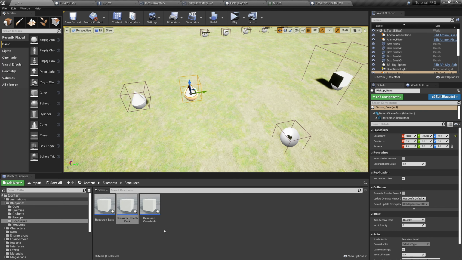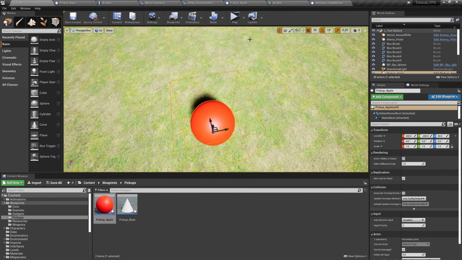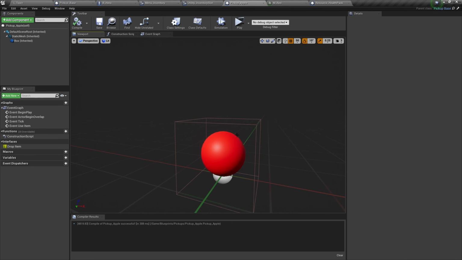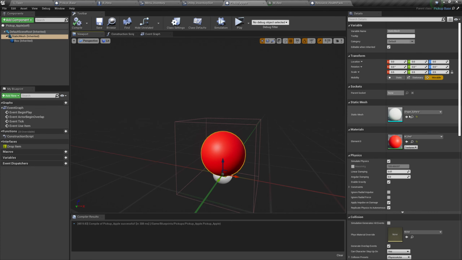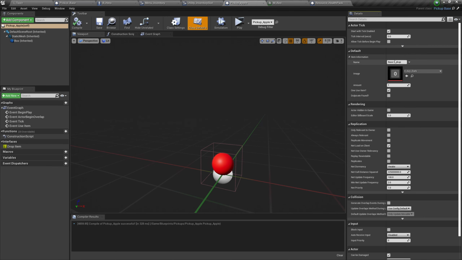Next up, let's go back to pickups and drag the apple in there because it's a really big apple. Go over to pickup apple again, into the viewport, select the sphere, and we'll drop down the scale to 0.25. We also need to fill in some other details here. If we go to class defaults, we can see the item information here. So here I will change the name to apple. The amount will be 1. It is a one-use item.